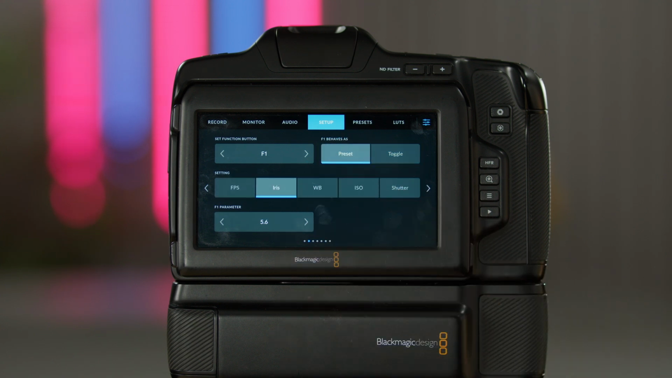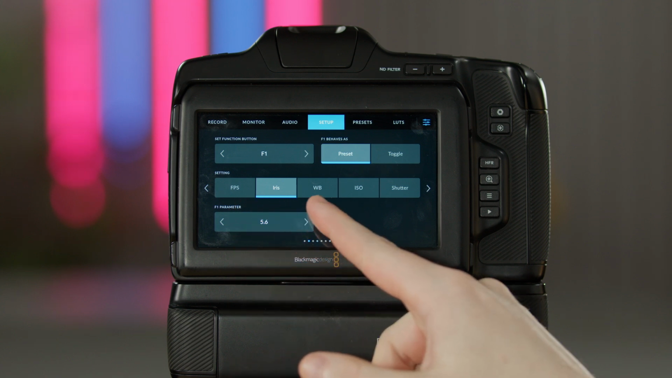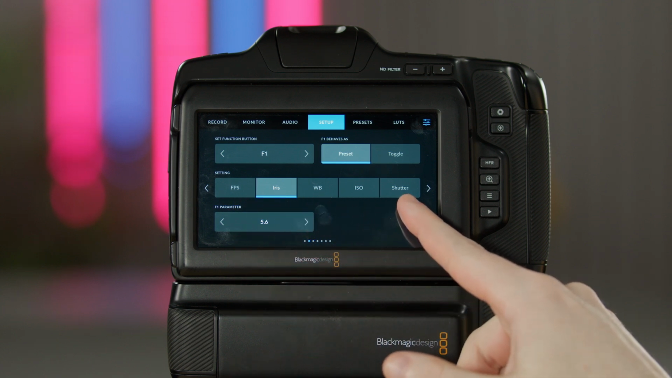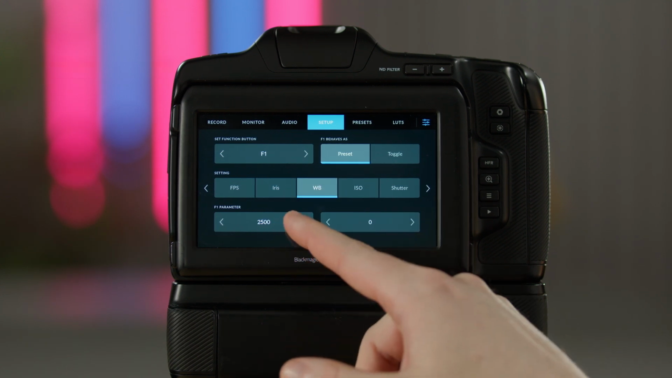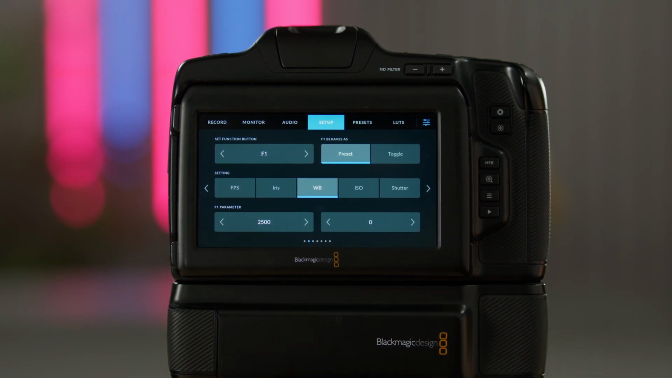This allows you to recall a series of settings at the push of a button, such as FPS, iris, white balance, ISO, and shutter. Going into these settings allows me to change the respective values independently. For example, if I press white balance, I can change its value and adjust its tint.